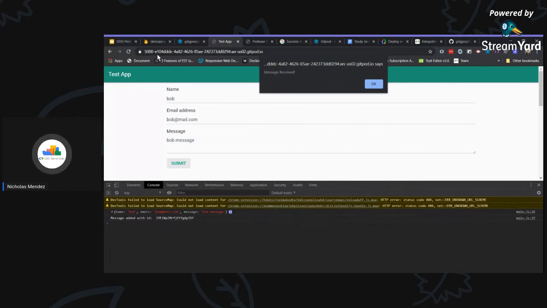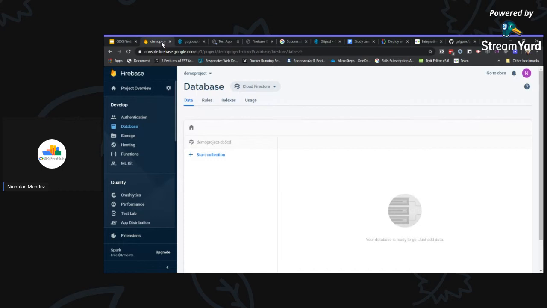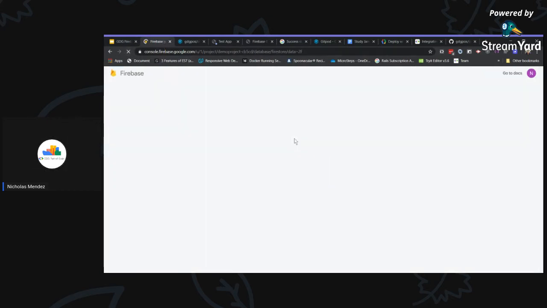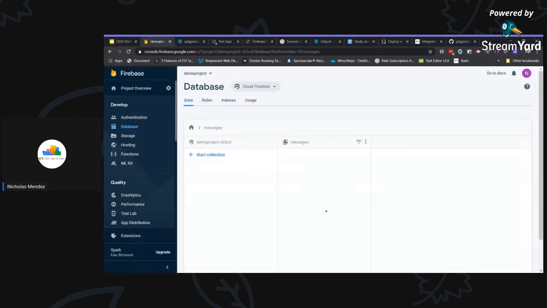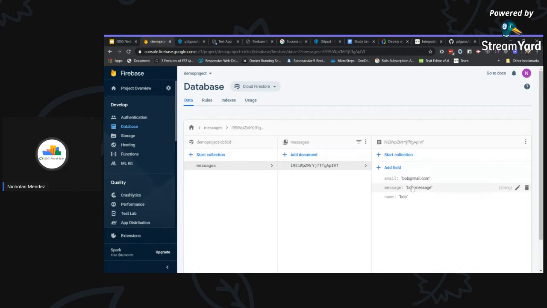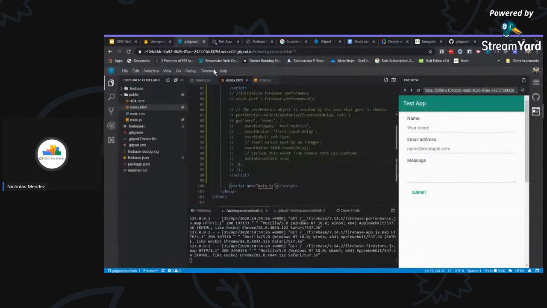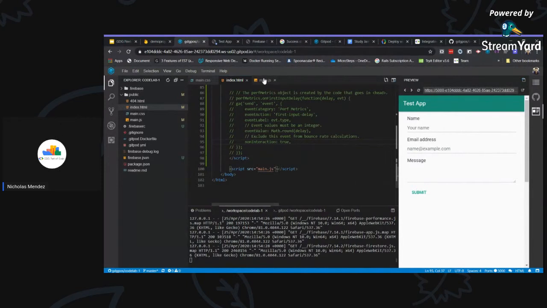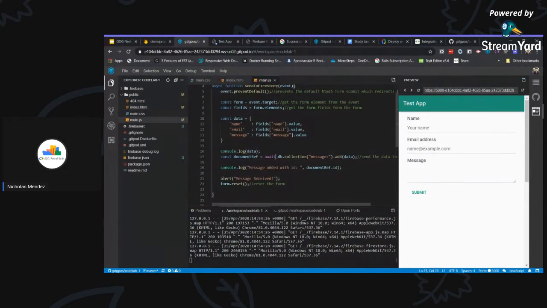So we can go back to our project. If we reload the database, you would see that document ID there and the data of our form in Cloud Firestore. So that's how you create a form to send data to Firebase Firestore. Right? So it's a one-liner, more or less, to send the data: db.collection.add, if you want to add it to a collection.